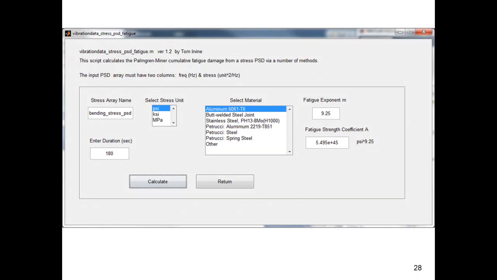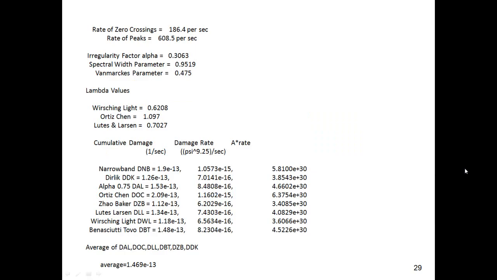And actually, this is the older version 1.2. The newer version 1.3 has the option for the stress concentration factor. So I think I need to go and fix this slide, but you get the idea. And then we calculated what our damage is. Some of these statistics are esoteric, but otherwise we focus our attention on these damage values here.